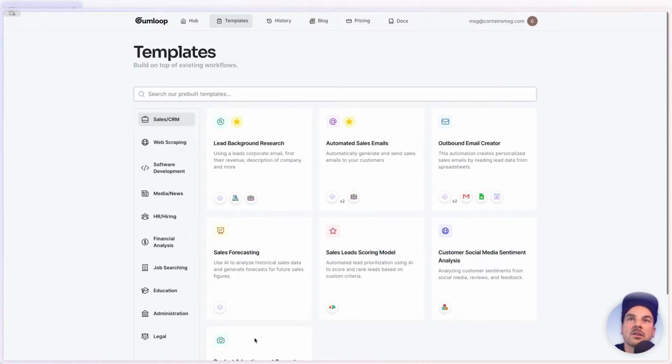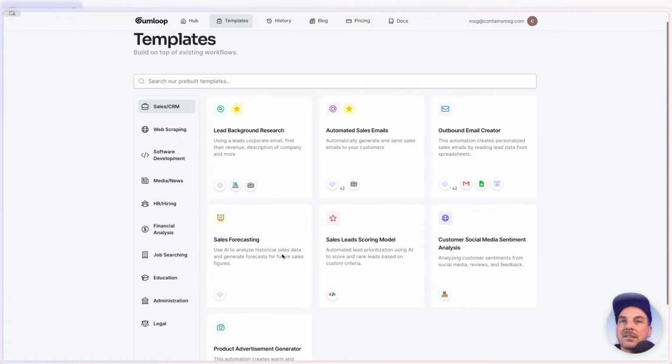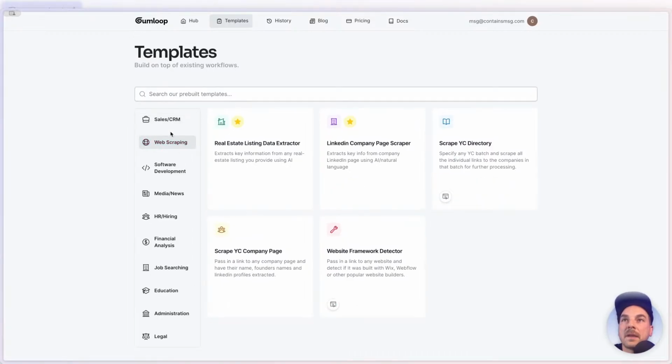lead background research, using a lead's corporate email, find their revenue, description of a company, and more. Automated sales email, automatically generate and send sales emails to your customers. Outbound email creator, this automation creates personalized sales emails by reading lead data from spreadsheets. Sales forecasting. I don't want to do any sales stuff. Let's go to web scraping.